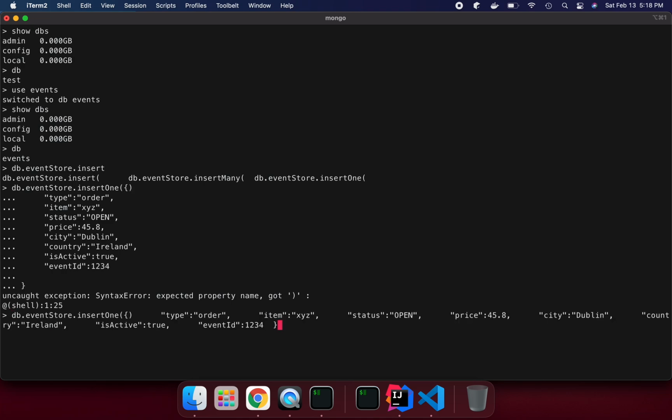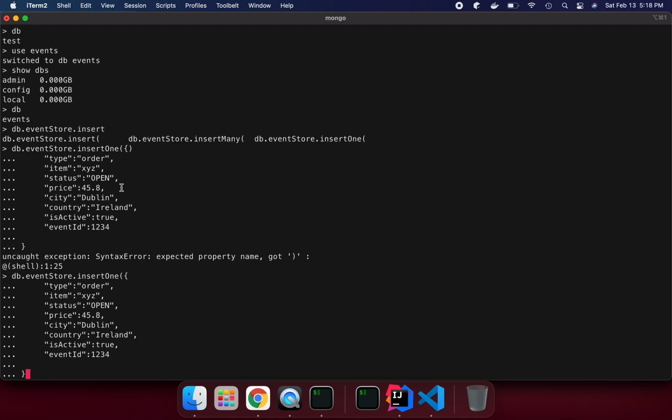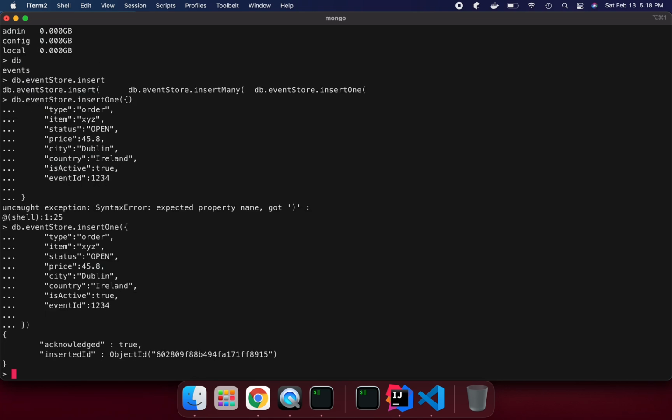So basically, if you do it this way, I'm going to say db dot eventstore dot insertOne, and I'm going to paste it. Now our bracket is going to be closed here. If I enter it, it's now created: acknowledged true, and it shows the created object ID.